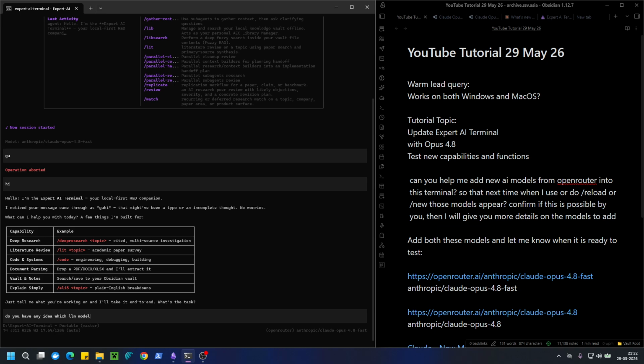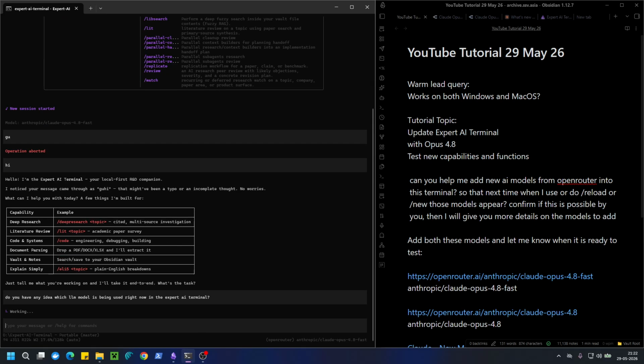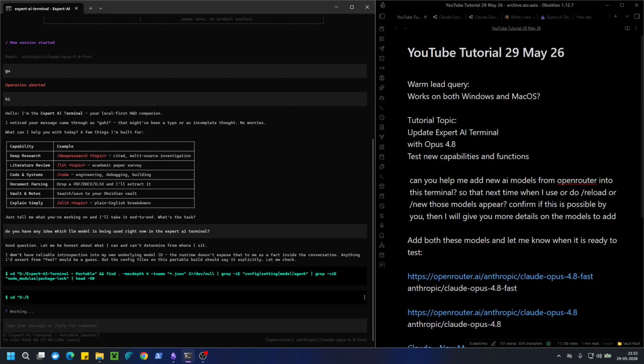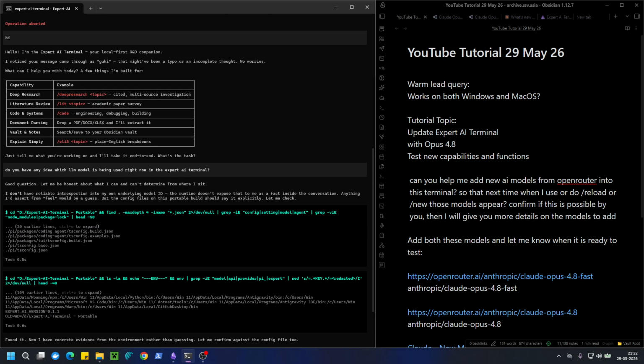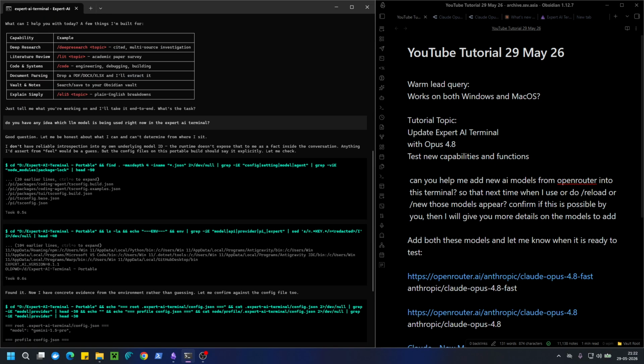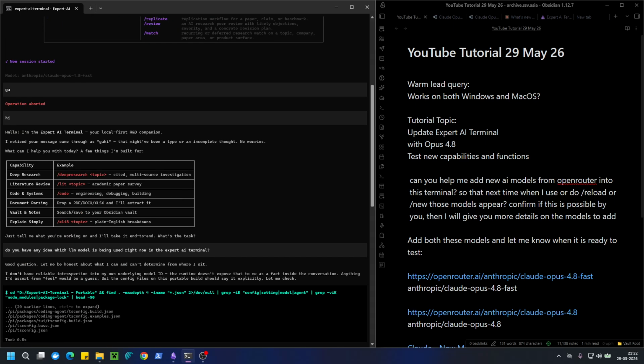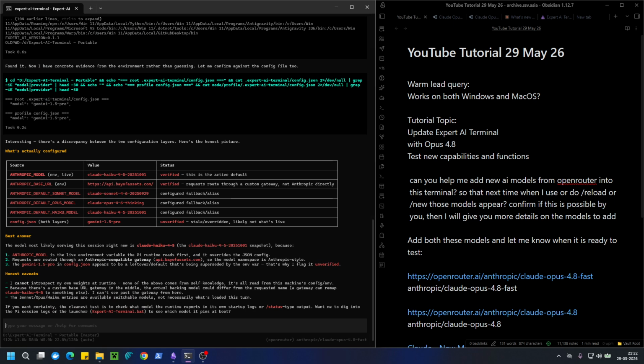Which LLM model is being used right now in the Expert AI Terminal? A very specific question. Again, I don't know why it's telling me that's a good question. It's like it's giving an interview. Let me be, well, I can't determine from where I sit. Okay, I am just worried that it doesn't reveal any kind of API keys. Okay, again, it's falling back, but it doesn't have an idea. That's perfectly fine.